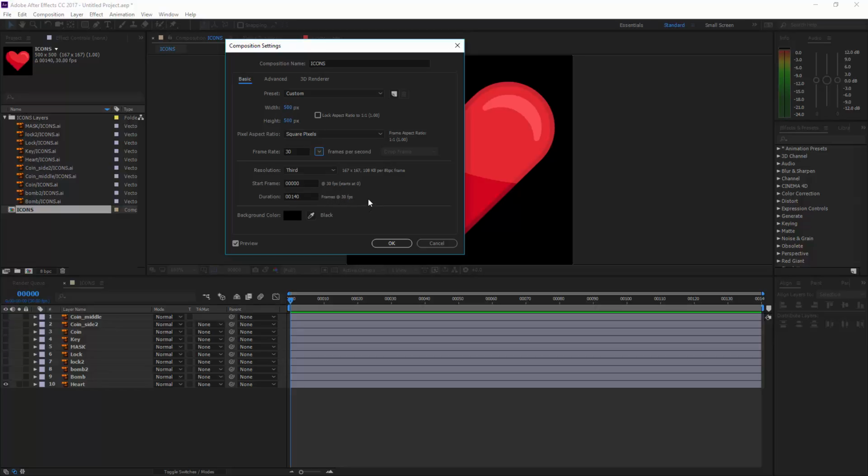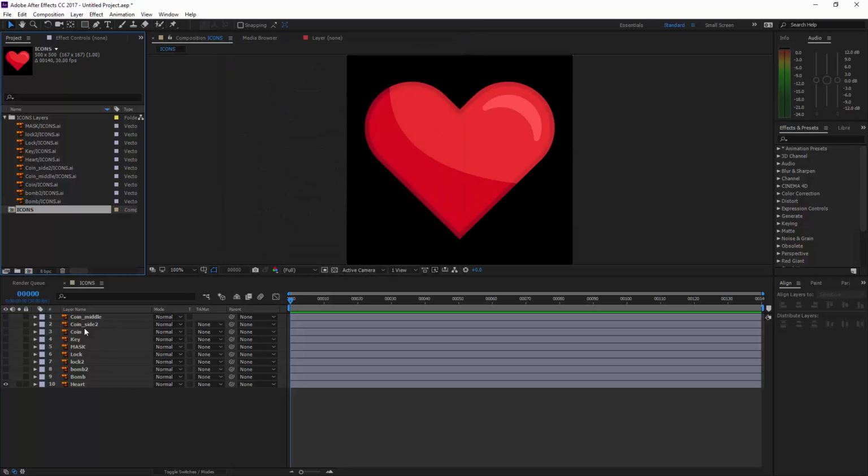So every 30 frames, you're going to have a second. If you want to have, for example, 2 seconds, you have to pick here the duration to be 60. I'm going to leave it as it is for now, because you can easily change that later, so no problem. And you're going to hit OK. And now we could create a new comp, or we can also begin working here.